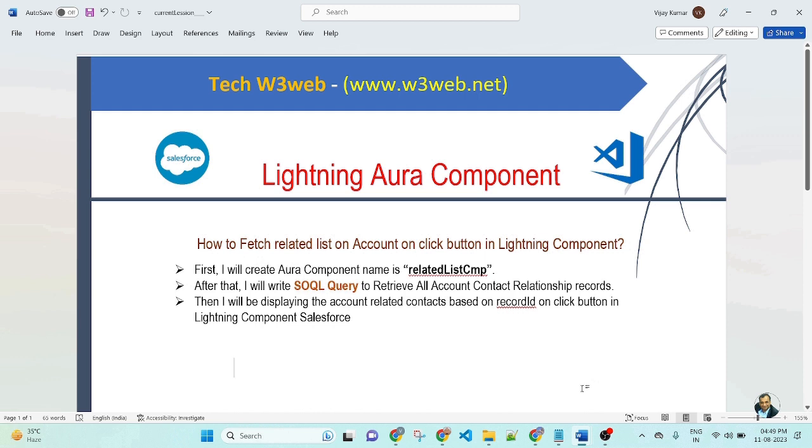In this lesson, we will see an example of how to fetch the related list of account on click of a button in an Aura Lightning component. First, I will create an Aura component. The name is relatedListCmp, that means related list component.